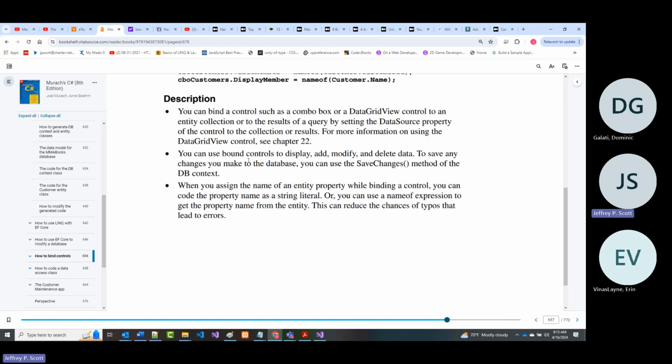Notice you can use these bound controls to display, add, modify, or delete data. But if you make any changes that are going to change the database, you have to use the save changes for it to take place.